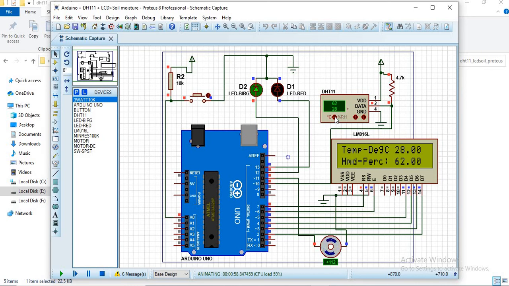And coming to the temperature also, I am going to increase the temperature. Whenever we increase the temperature above 45 degrees, automatically the red light will be on, and below 45 degrees, the green light will be on.